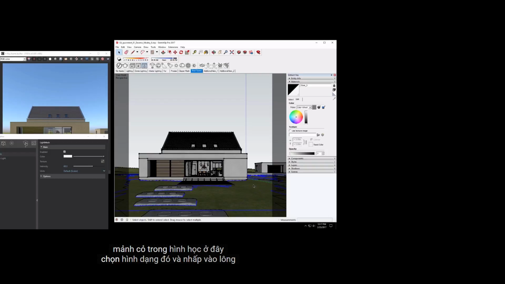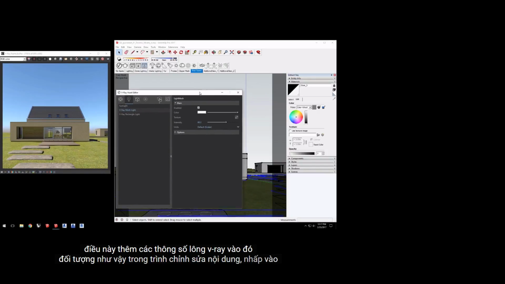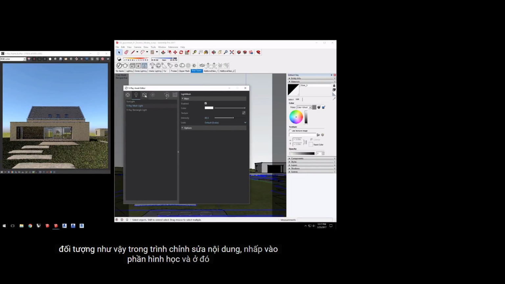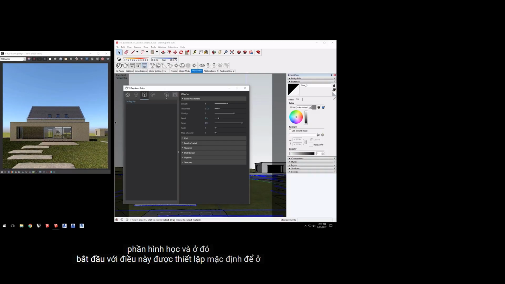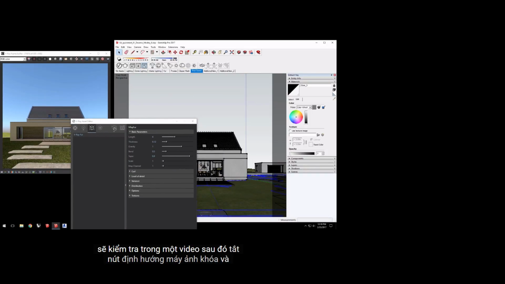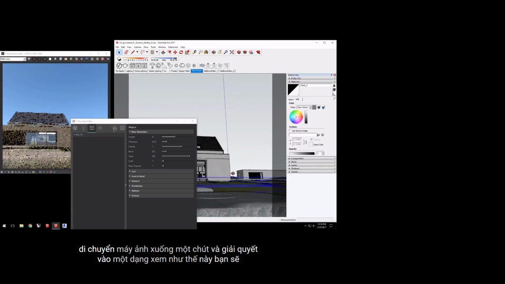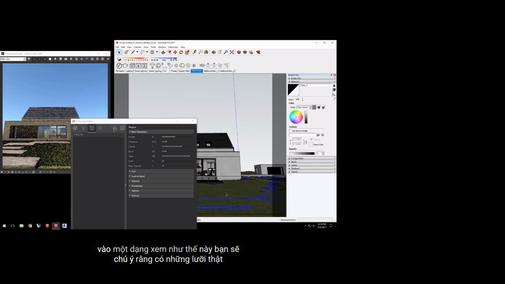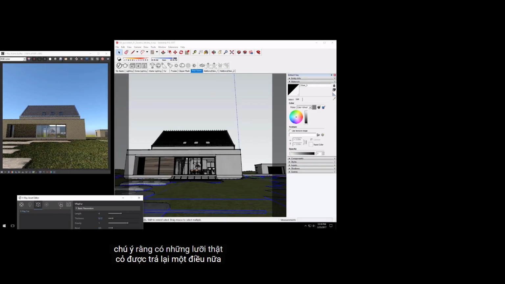Select that geometry and click the fur icon in the toolbar. This adds V-Ray Fur parameters to that object. So, in the asset editor, click on the geometry section, and there it is. To begin with, this is set up at default to already mimic grass, but there is a lot you can do with fur beyond this, which we'll examine in a later video. Turn off the lock camera orientation button and move the camera down a bit and settle into a view sort of like this. You'll notice that there are actual blades of grass being rendered.